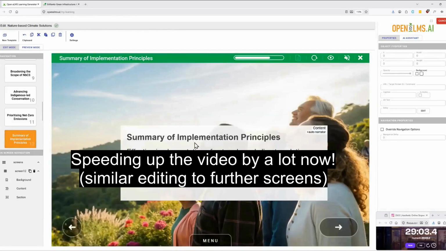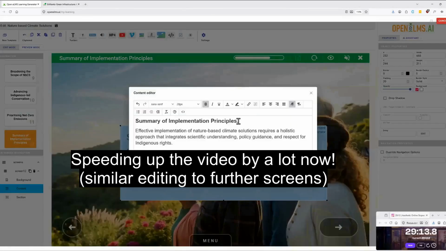Okay, let me come to the slide on summary of implementation principles. What I like to do with that one is move it to a slightly different position, because it completely obscures the view of these people. Holistic approach. Again, make sure I put full stops and leave that box with a comma.